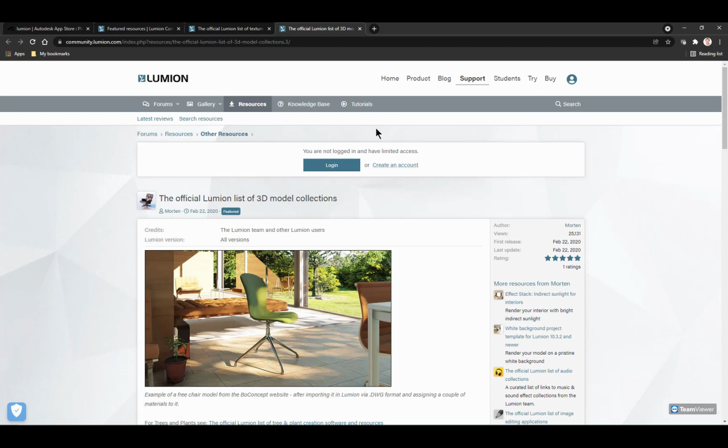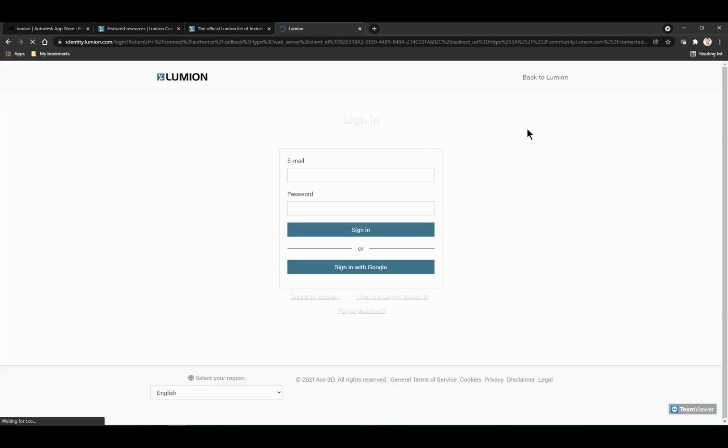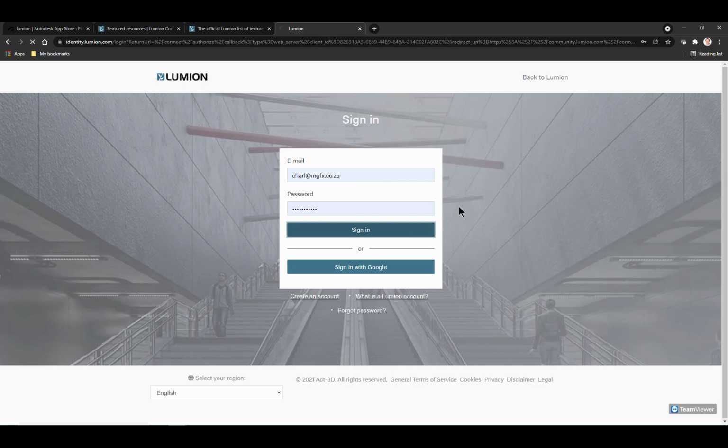So it pays to visit the Lumion community, be active there, and read up on the information. While we're here, just to give you an idea, if you go to the Lumion account, it's a little icon there. You can log in, and if you don't have an account, you create one.